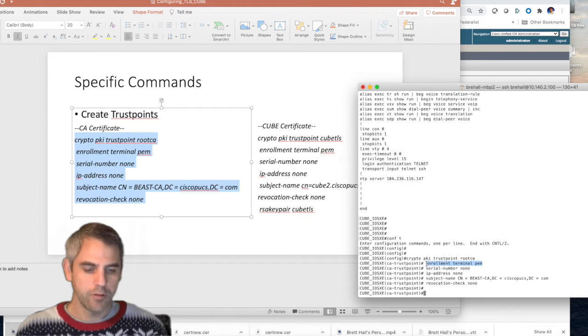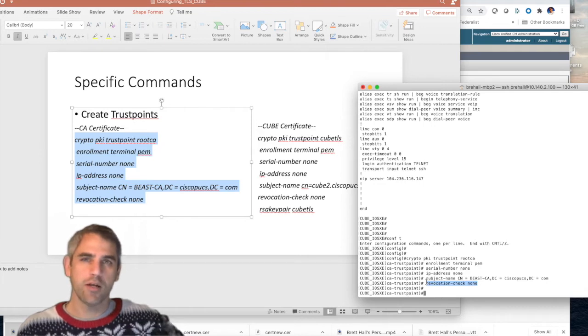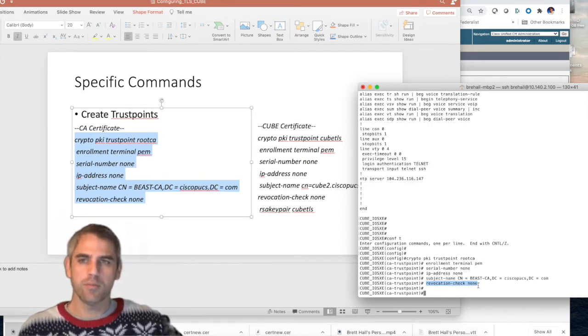So we're going to enroll this PKI via terminal, and we're going to use the PEM type of formatting. We don't need anything related to serial number or IP address to be in this trust point, so we can specify none. We also are choosing not to do any kind of revocation check on the certificates. And so this just makes it simple. If for some reason you want to do revocation check, maybe let's sync up on that on a separate video or something like that. But for the sake of this conversation, we're not doing revocation check.